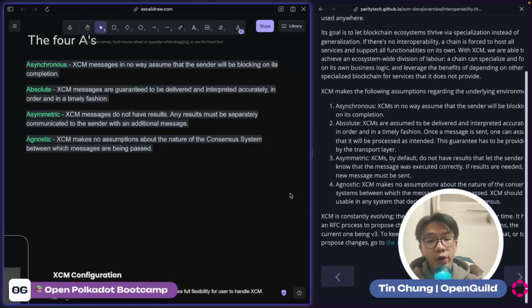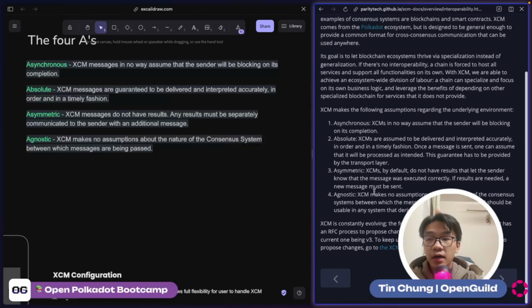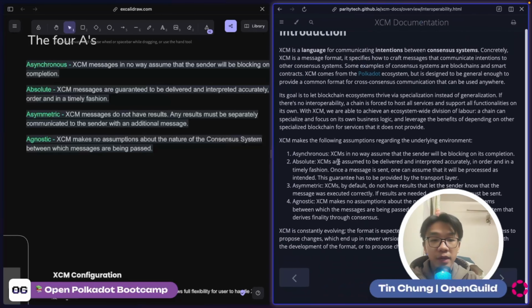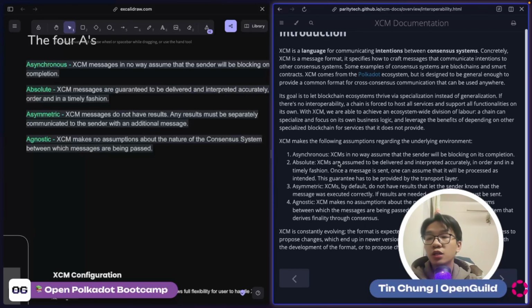And the final point of the 4As would be agnostic. XCM is not designed for any specific consensus system, but any system can use XCM for cross-chain communication. They can build their own XCM executor to handle all the requests. So XCM makes no assumption about the nature of the consensus system between which the messages are being passed. So XCM should be usable in any system that derives finality from consensus.